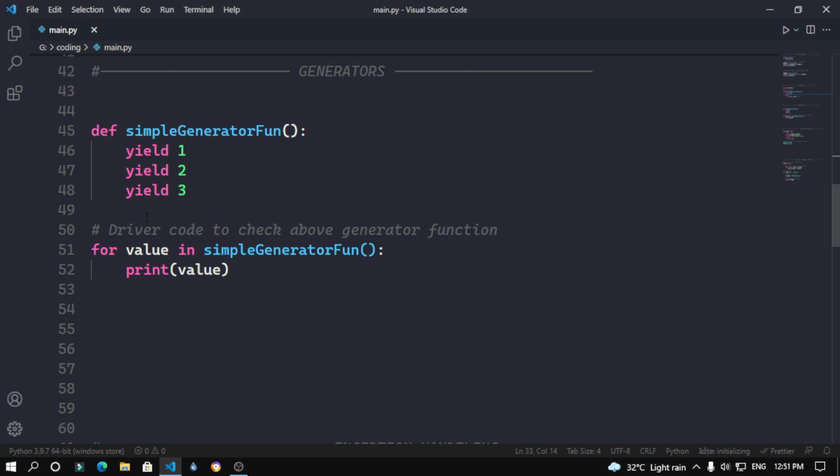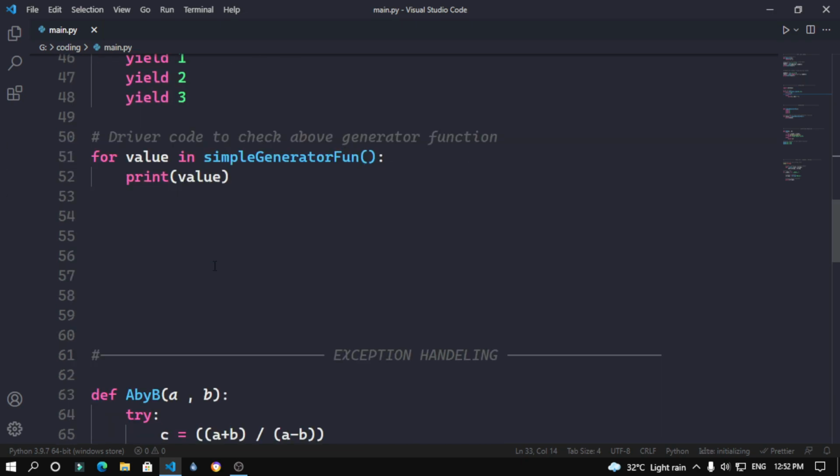So whatever the value is over here, it will print 1 2 3. It's kind of simple, but it's also very important. That's why I have implemented it in the five concepts in Python. Generators are very important. You'll get to learn them in your Python career next. So it is very important.